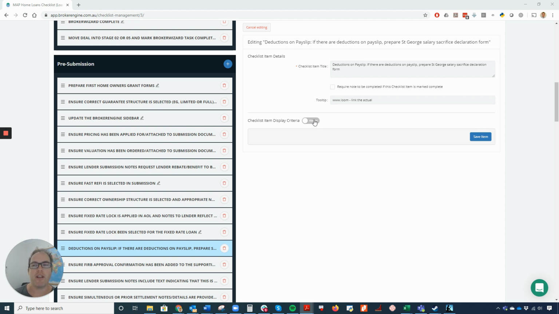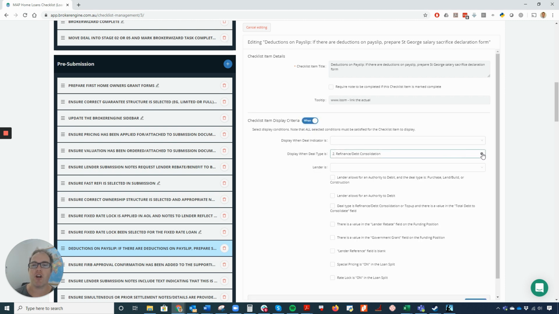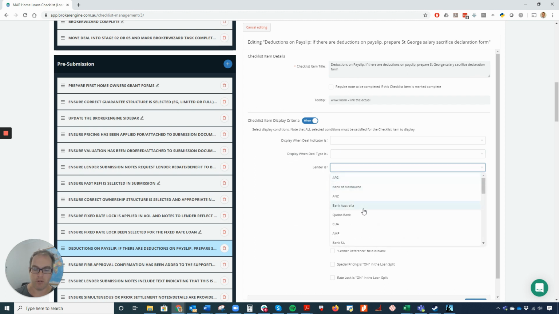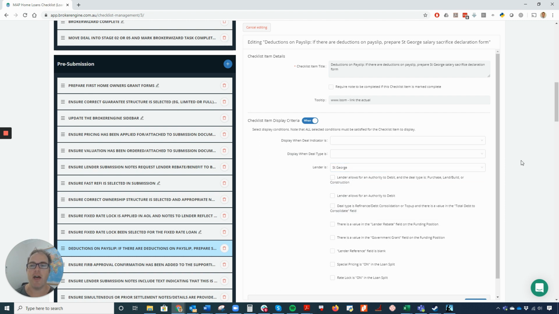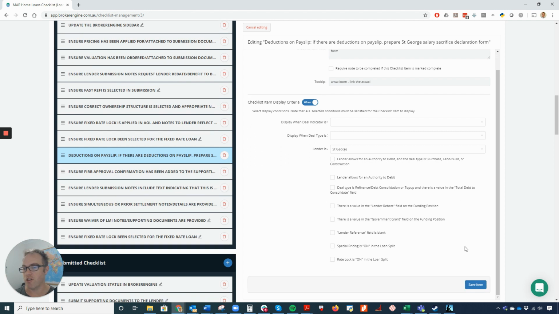But the key point here is I only want to show this item when the lender equals St. George. If the lender equals St. George, that's the only time I want to show this particular item. If the lender is not St. George, obviously I don't want the team to complete the salary sacrifice declaration form. So I'll just save that now.